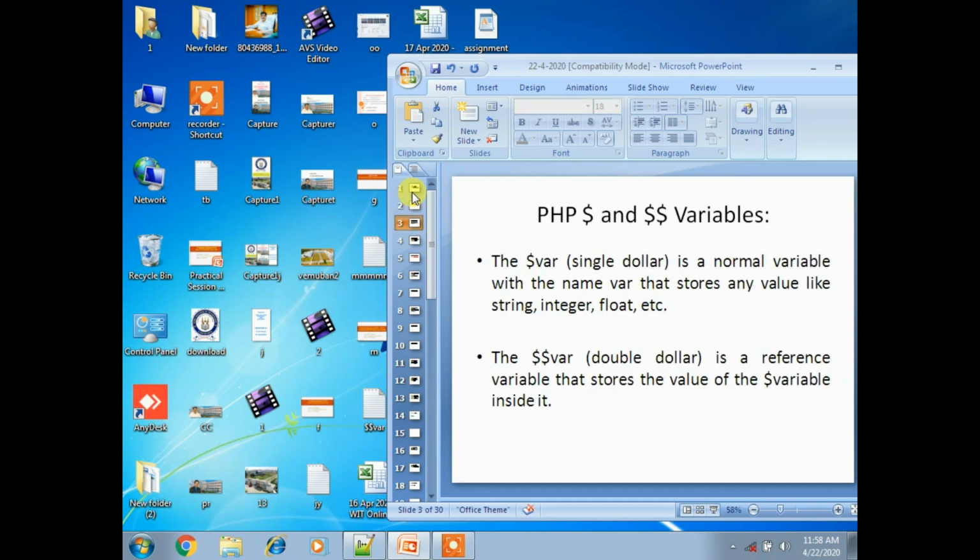So now PHP dollar and double dollar. Here there is a difference between single dollar and double dollar. Single dollar is a normal variable with a name that stores any value like string, integer, float, etc. And double dollar is a reference variable that stores the value of a dollar variable inside it. So we will take one example.